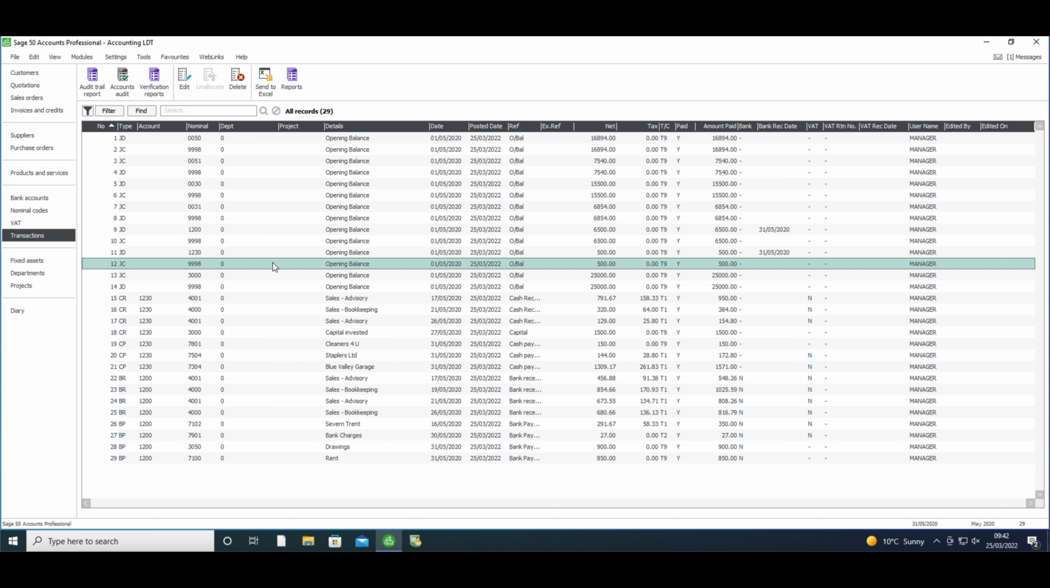In this video, we'll be looking at how we can correct errors. We'll be looking at how we can correct errors when it comes to our opening balances or the transactions that are type JD and JC, and how we can correct or edit transactions when it comes to all the rest of the transactions, which are our cash receipts, so CR, cash payments, CP, bank receipts, BR, and bank payments, BP. Those transactions we can correct in a different way.